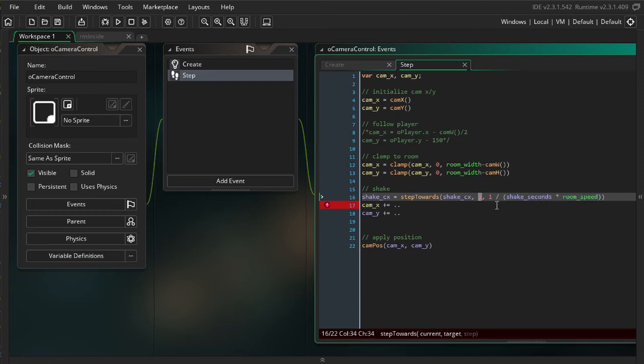So the way I calculate this step is shake seconds is how long we want to take to go from 0 to 1. So right now it's at 0.5. Our room speed is steps per second, which is 30 for me by default. So this is a total of 15 steps. That's how long we want it to take to get from 0 to 1. And then we do 1 divided by that, because if we want to get there in 15 steps, that means we move by 1/15 every step to get there. Does that make sense?